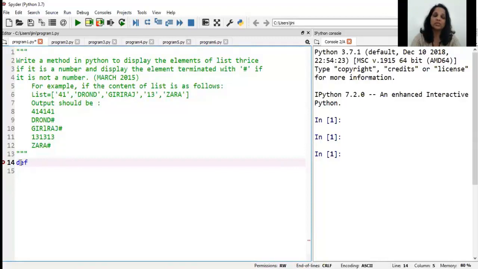If you look at this question, they have not specified the name of the method, so I'm going to use any name. I call the function display. Now what am I planning to do? I have a list of elements, and if the list contains strings consisting of numbers, then I'm going to replicate it and display it 3 times. And if it doesn't contain numbers, then I'm just going to concatenate a hash sign next to the string. Is that clear? So obviously I will require the list, and that's my parameter in the function.